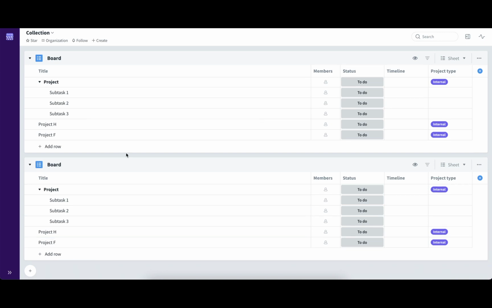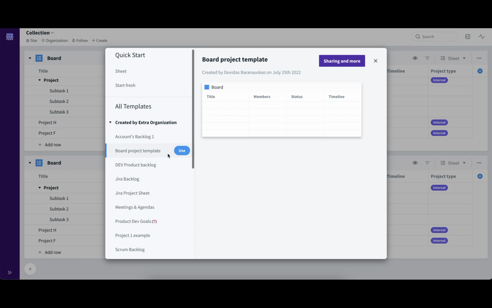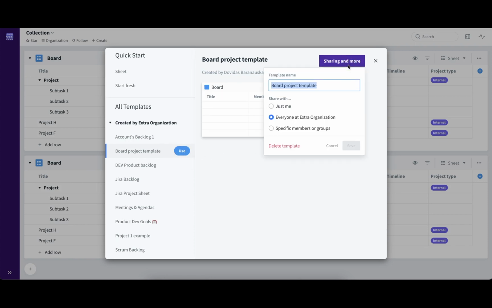Now, if you would like to delete a board template, you can do that also by accessing the option where you chose the template. But in this case, go to the top for the sharing and more option and just choose to delete the template.